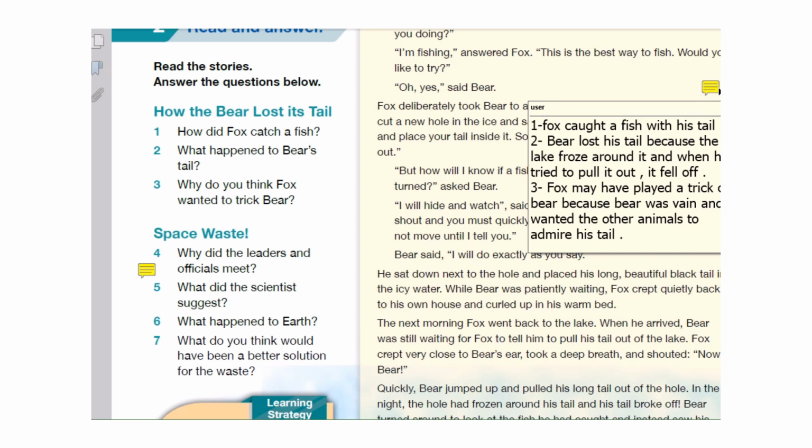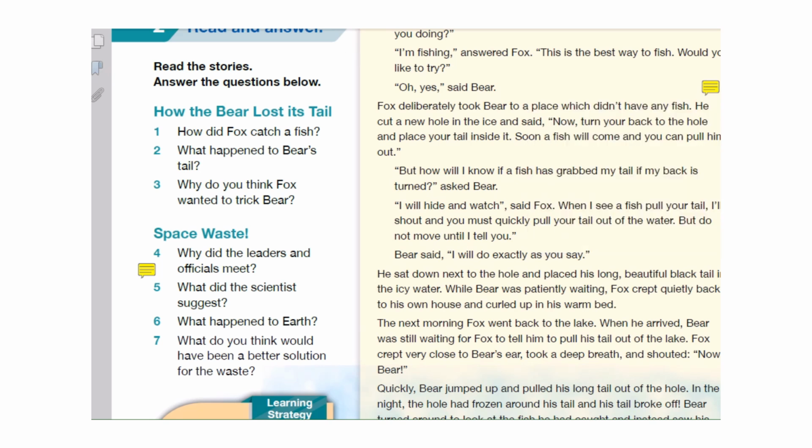Number 1, fox caught a fish with his tail. Number 2, what happened to the bear? Bear lost his tail because the lake froze around it, and when he tried to pull it out, it fell off. Number 3, why do you think fox wants to trick bear? Because fox may have played a trick on bear because bear was vain and conceited and wanted the other animals to admire his tail.